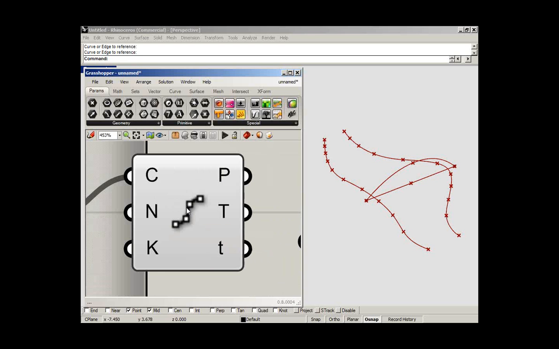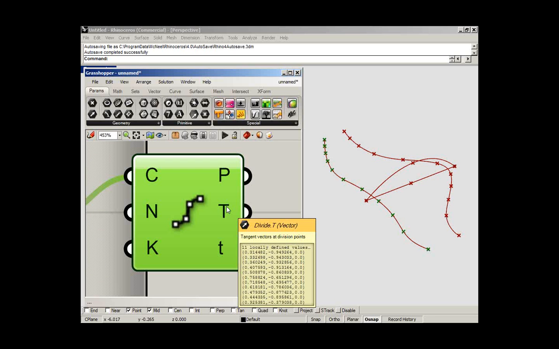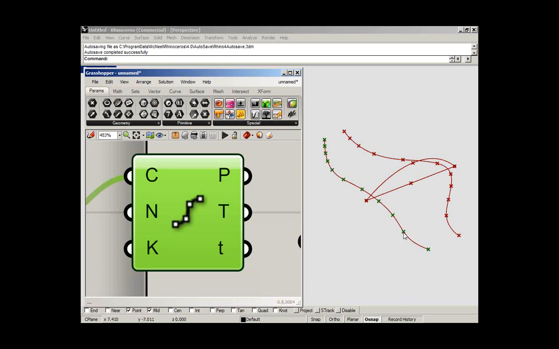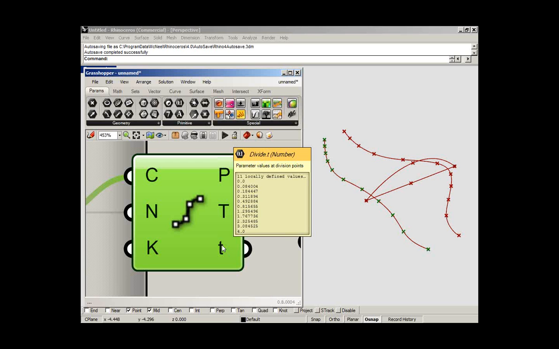This component here outputs the points, which you can see on the screen here, those green points. It also outputs the tangent vectors at those locations. We won't be using them today, but they are there if you want them. And it also tells you the parameter on the curve where those points are. And since I'm guessing most of you don't know what curve parameters are, we'll just skip over this for the time being.